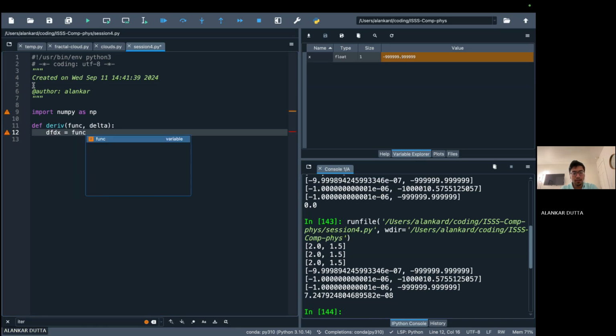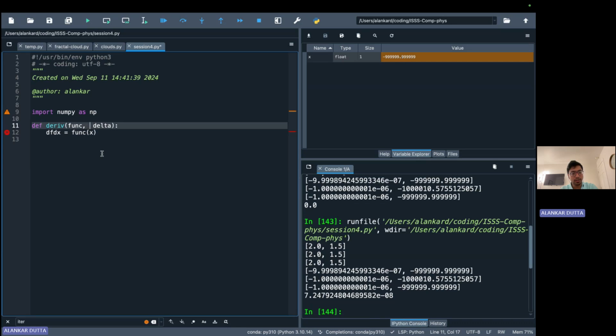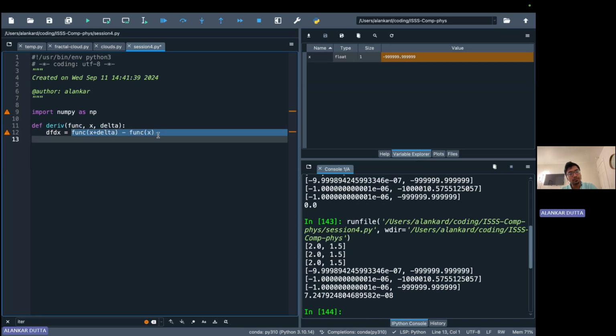And df dx is nothing but func of x, right? And we also want to find out the derivative at some particular value x. So we are doing func of x plus delta, minus func of x. This is the definition of a derivative that we are using in here, right? And this has to be divided by delta. And now we are going to return df dx. So this is what is going to be returned.